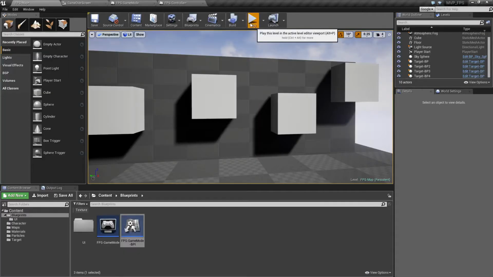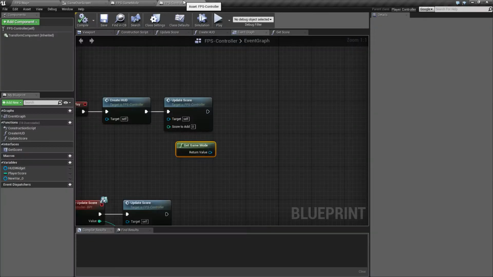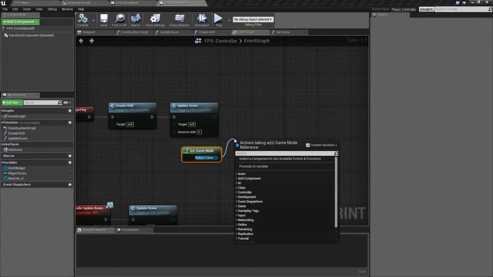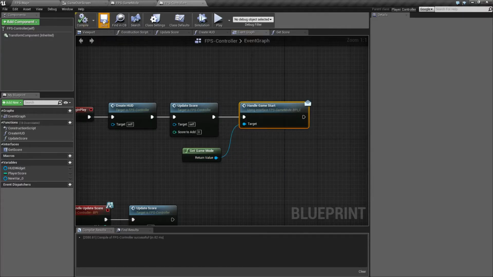We'll go ahead and run this. Assuming I set that up, I should actually probably check, huh? Nope, see, I never set it up. I was in the middle of doing things and it didn't feel right. Get the game mode, handle game start. Now it'll call the interface message to handle the game start after our game starts.